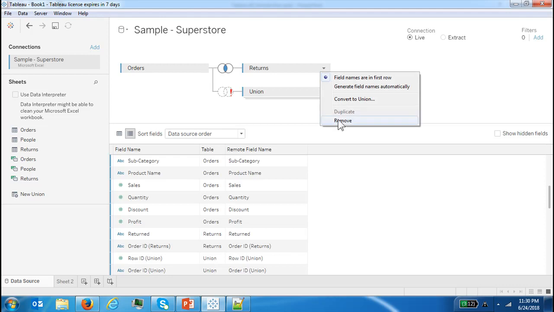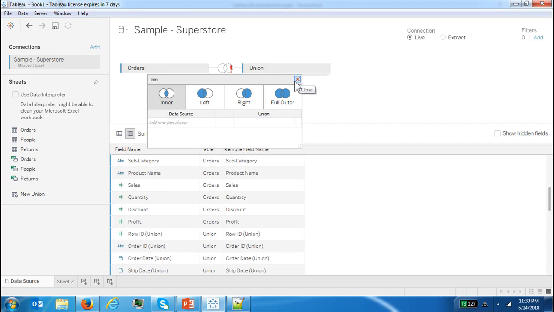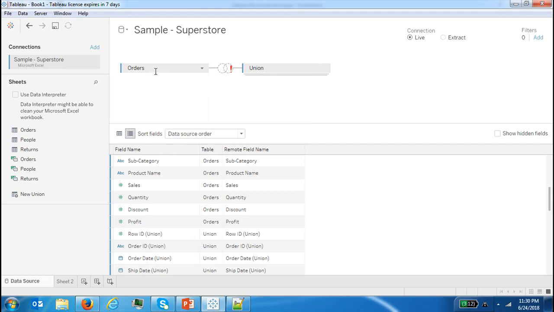I can go here and I can remove it. And here I have the union option. So why am I getting this alert? Because there is no join clause defined between the orders and this table.